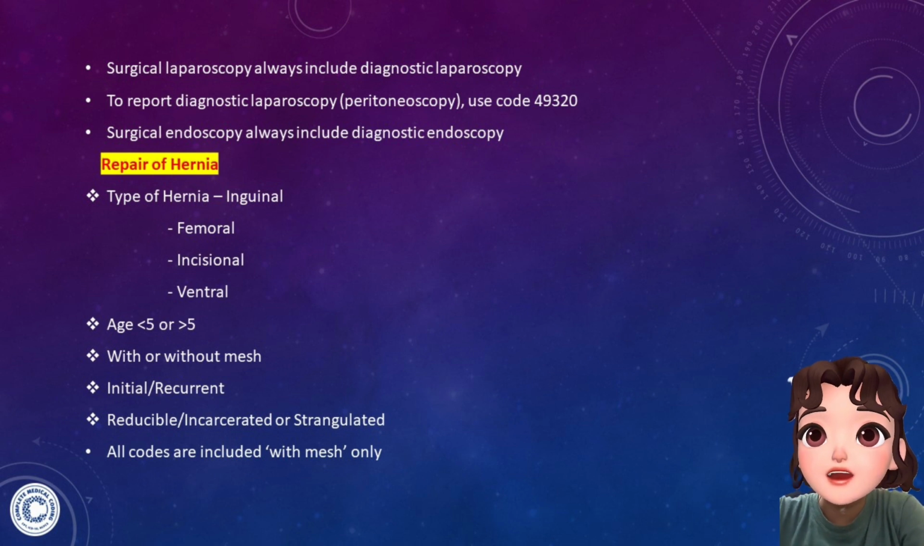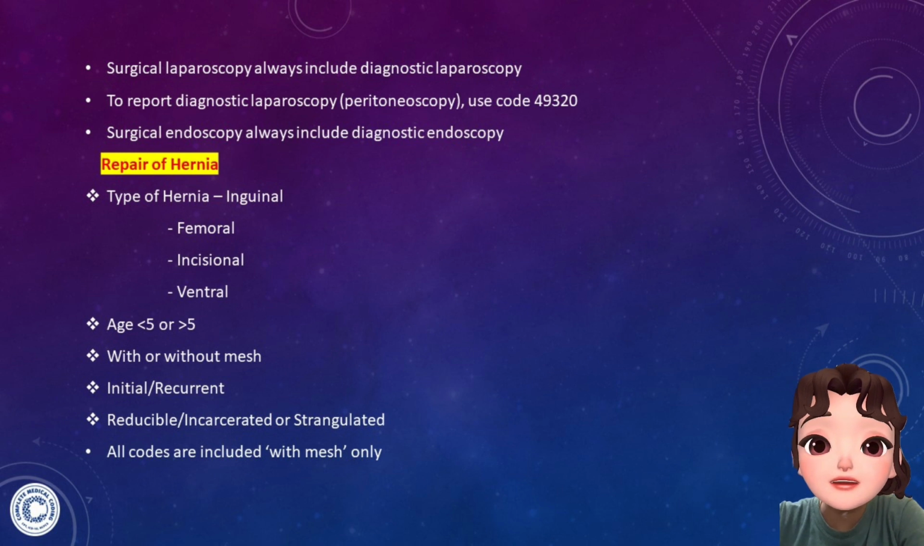All codes are included with mesh only. All the procedure codes are included with mesh. By default, it will be with mesh.